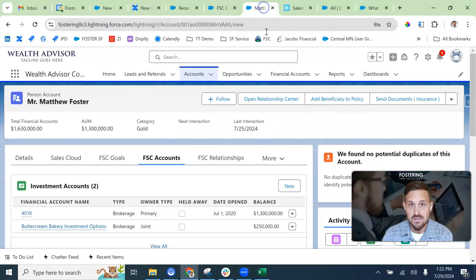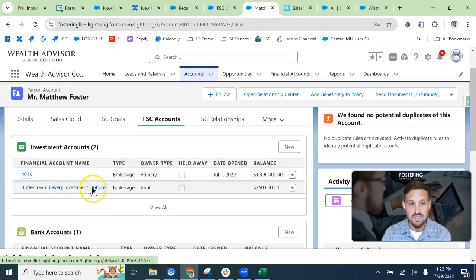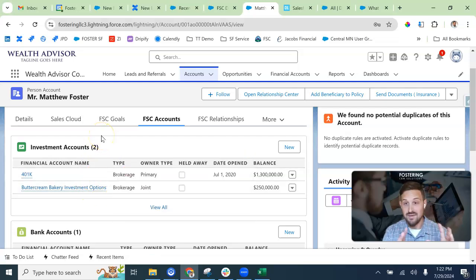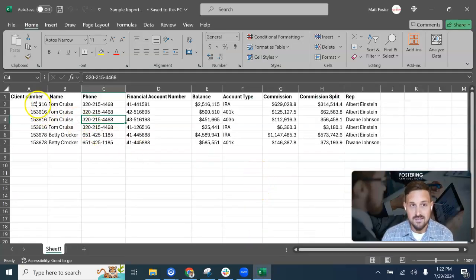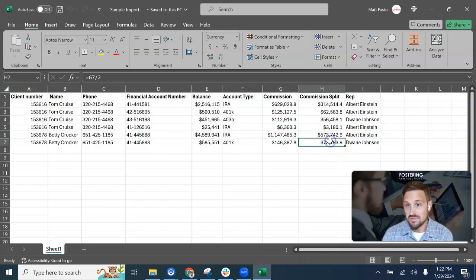Because your end product, you want to be able to see Mr. Matthew Foster with all his investment accounts and all the up-to-date information that you have in Salesforce. But again, this process is to take a flat Excel file that you get from your back office, because you're probably struggling with not having an integration, and be able to do that step process through the Dataloader IO, hit import, and then you're done at that point.